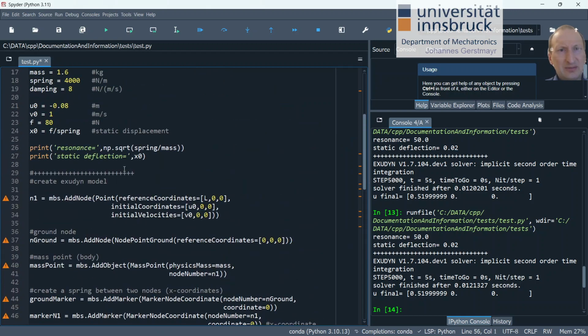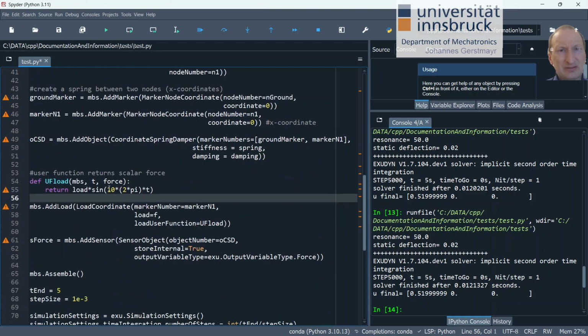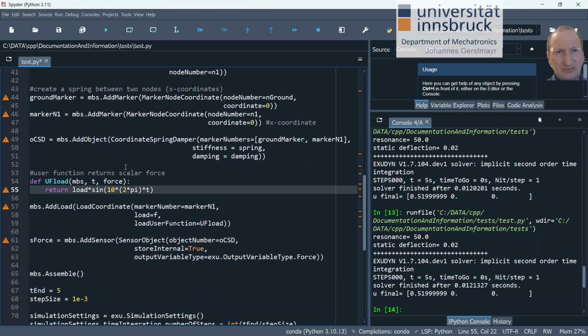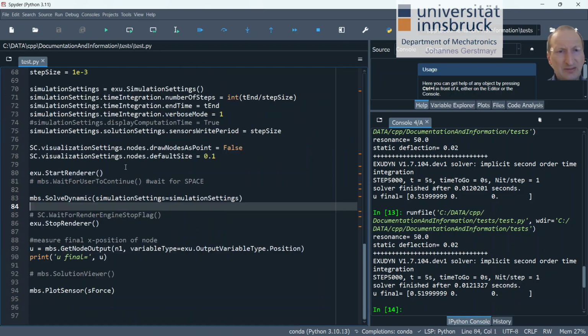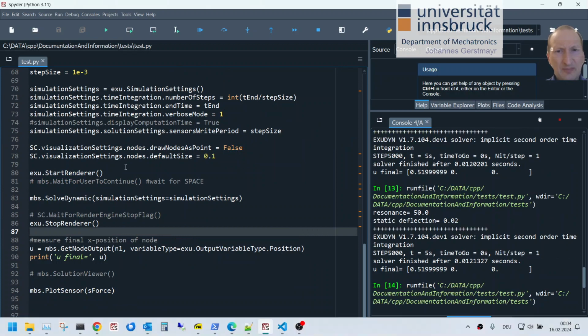And let's see, maybe we use a little bit larger amount of force. So let's take maybe this one, or even larger than that. Let's take 100. And so it would be a 1 Hertz oscillation. Let's take a 2 Hertz. And with that, we simulate it again.